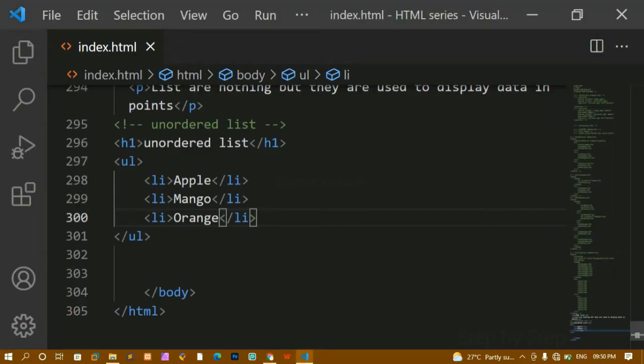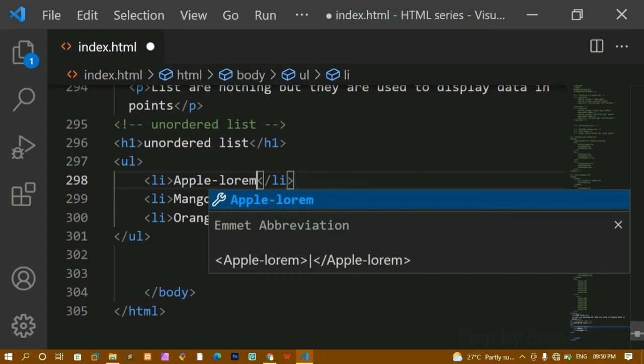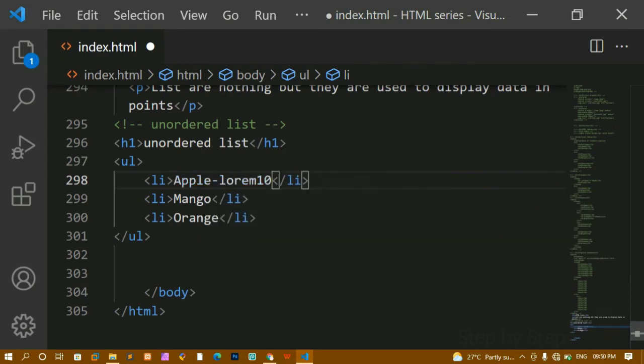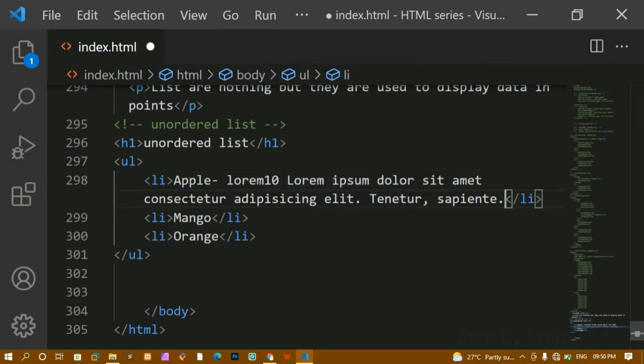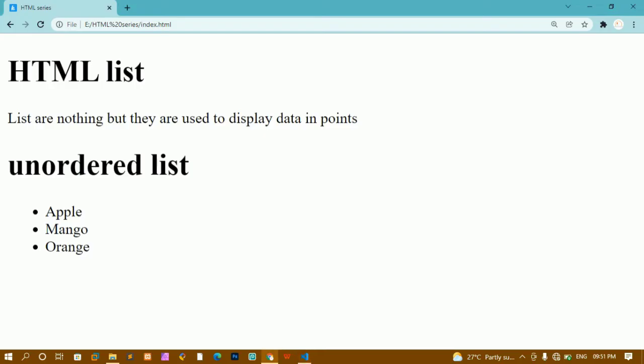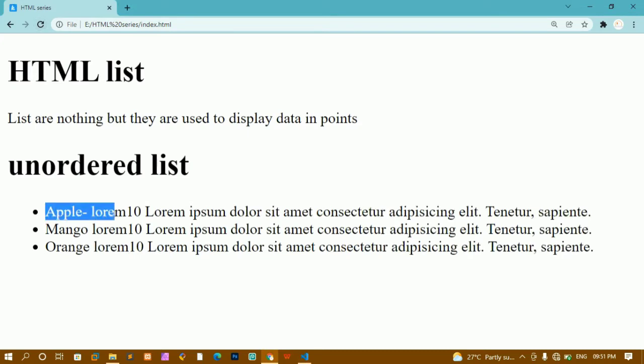If you want to add some content here, suppose here I am just going to write here lorem 10. Okay, let me just remove this one. Again I am just going to write here lorem 10. Okay, this entire data I am just going to copy, and here I am just going to paste that one. I'll save this. I'll refresh this one. Now you can see this will be displayed in points.